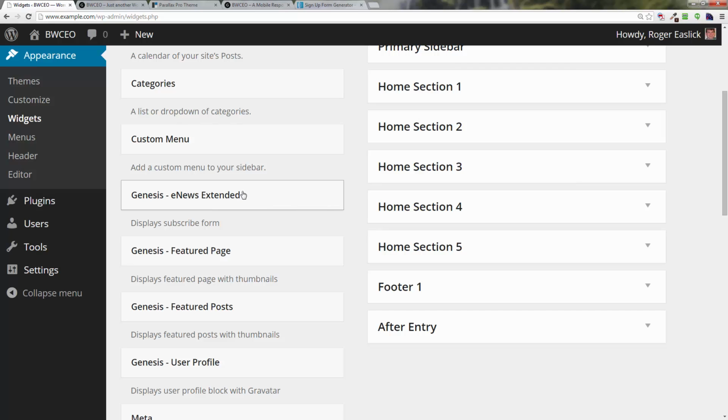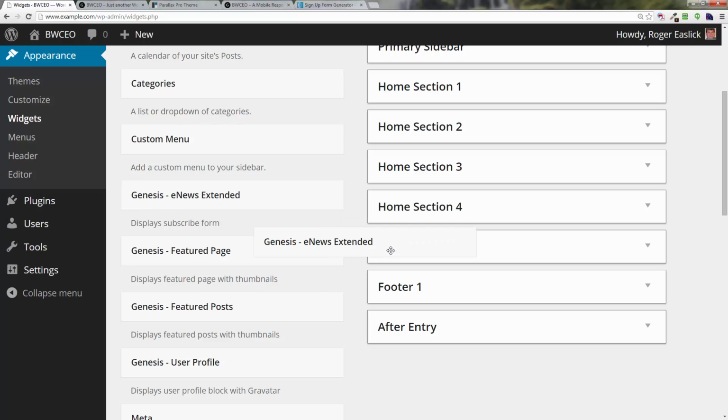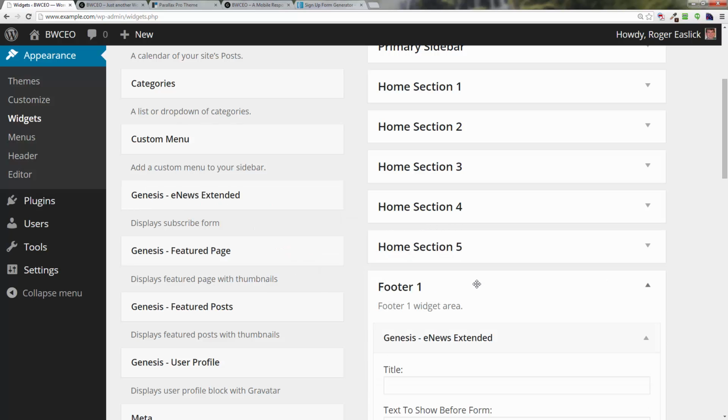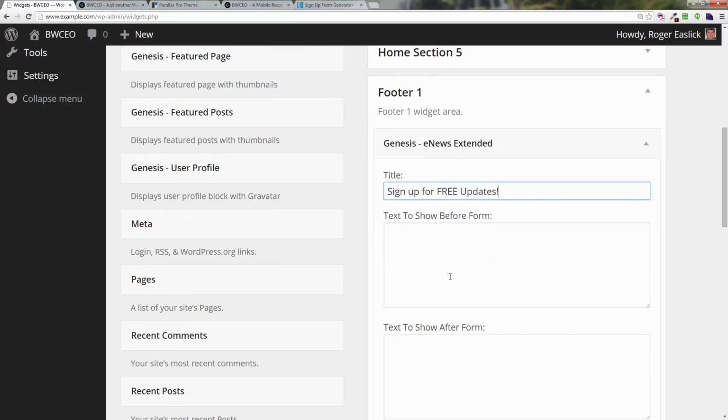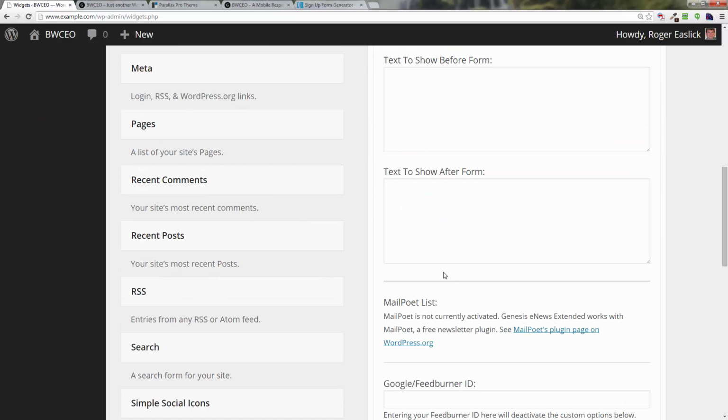Okay, so to start out, I'm going to drag this Genesis eNews Extended widget box into the footer widget area, and there it goes. Then I'm going to type in here under the title, sign up for free updates. And now we're going to grab some stuff off of AWeber.